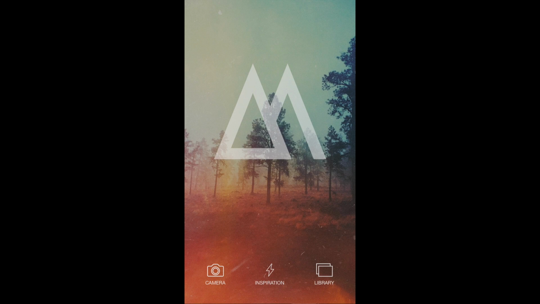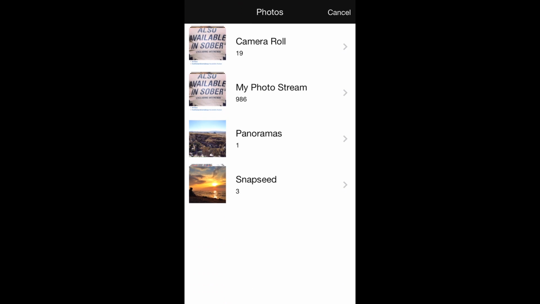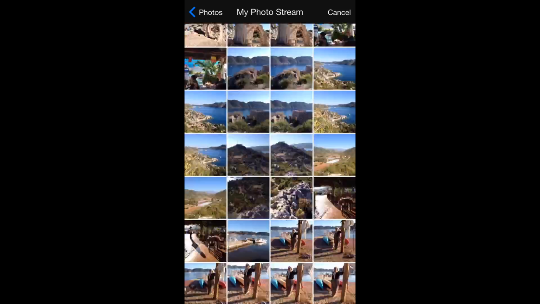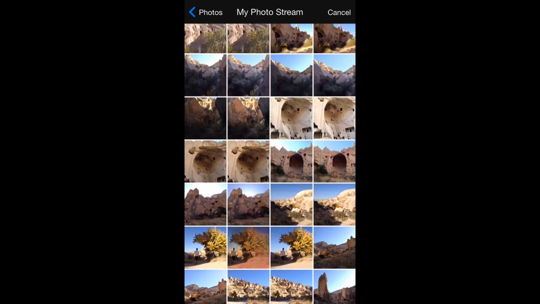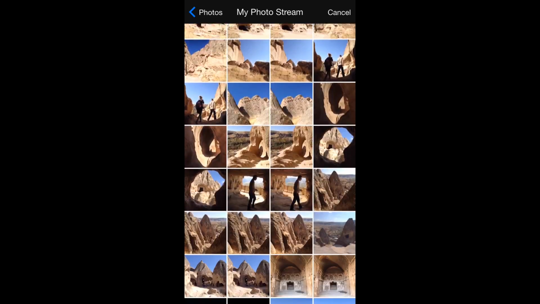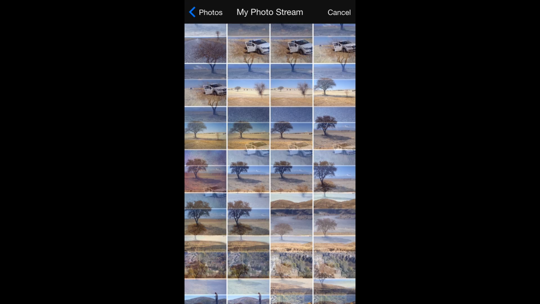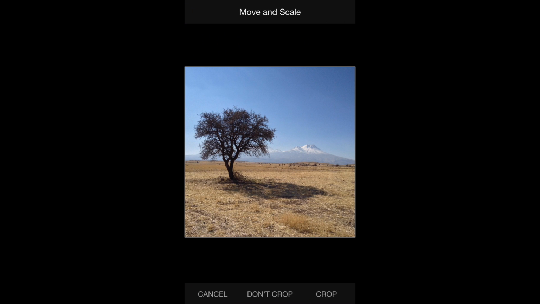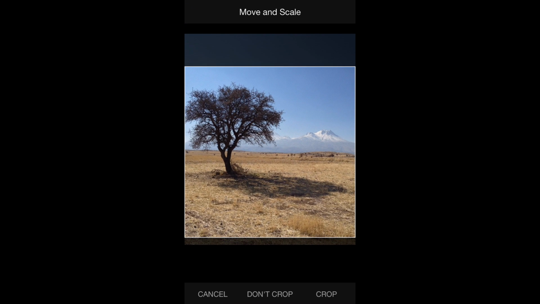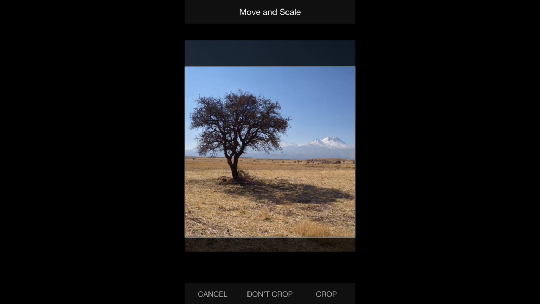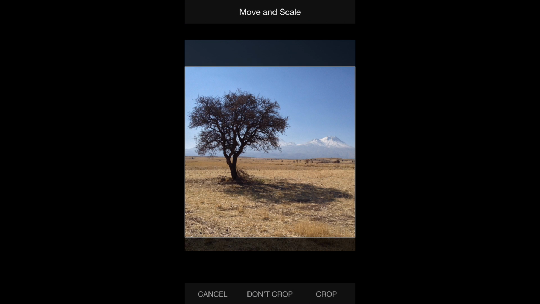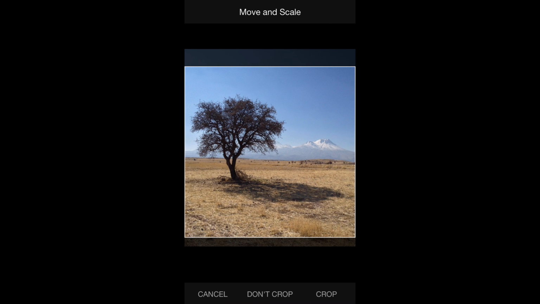So once we're in Mixtures, I'm going to just open a photo. And I'm going to use one of those three photos that we already looked at last week. Now let me just select the best one. And I think this photo should be good. Now let me crop the photo so that I like the composition. I think something like this works quite well here. So I'm going to crop.